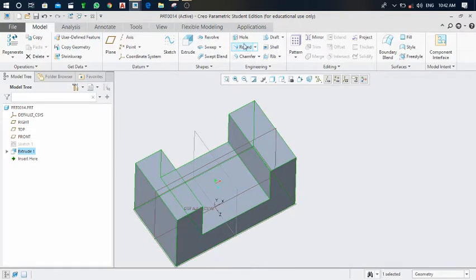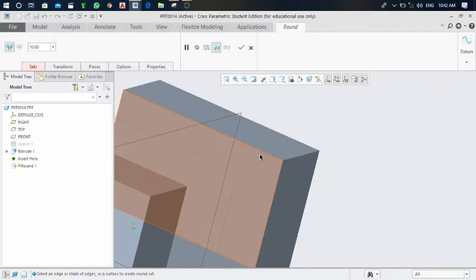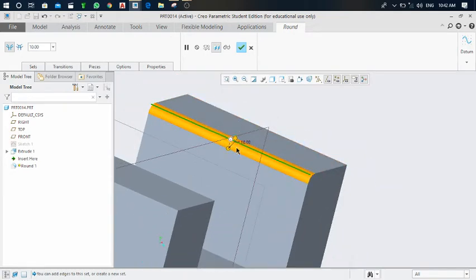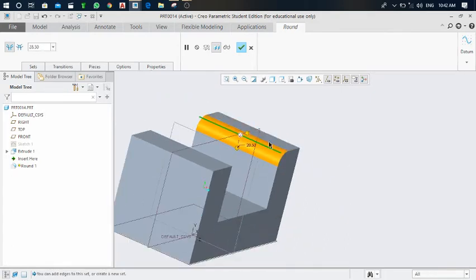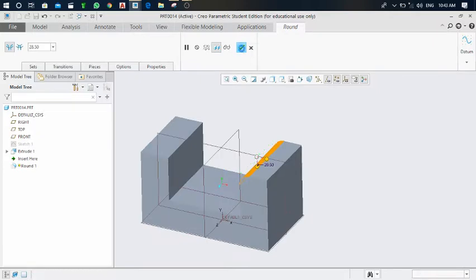So let's get started. Click on this round, and here you can see one edge is highlighting. Click on this edge. Round is created by the system for me. If you want to change manually, you can change like this. Okay, this is for one edge. Now next click on this green mark.